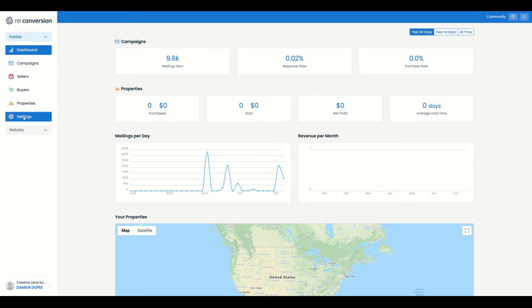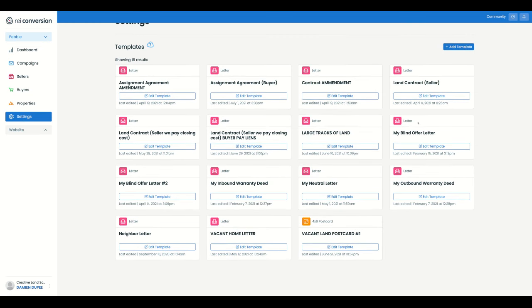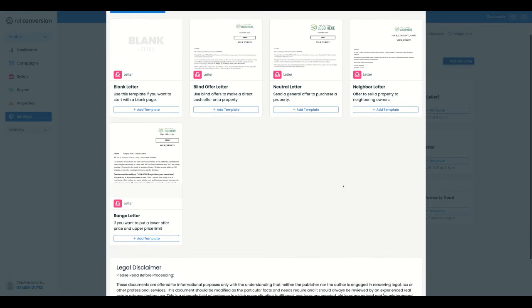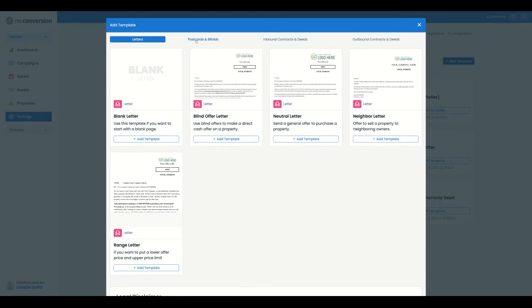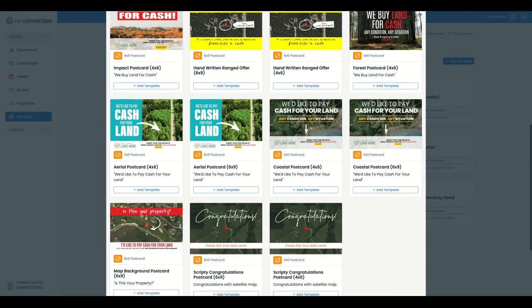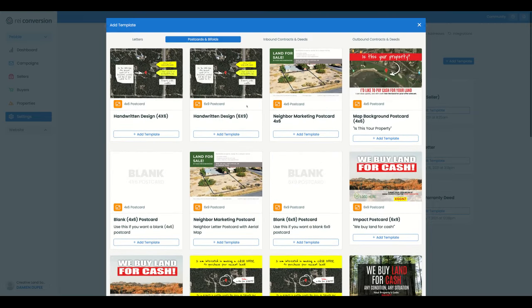So let's go ahead and jump in the back end of Pebble. And as you can see, these are what we call templates. These templates come stocked with your subscription, and it's very easy to add these templates. If you want to do letters, you can customize the letters. If you want to do postcards and bifolds, look at this, ladies and gentlemen. I mean, this is stupid dope. I don't know where I've been hiding under a rock, but I did not know that they had all this available at my fingertips.